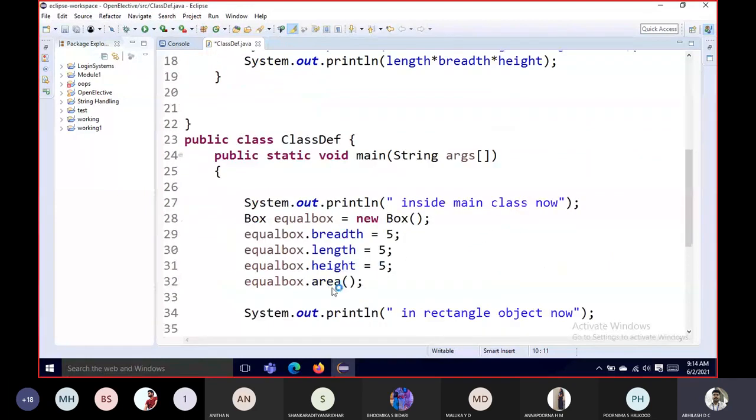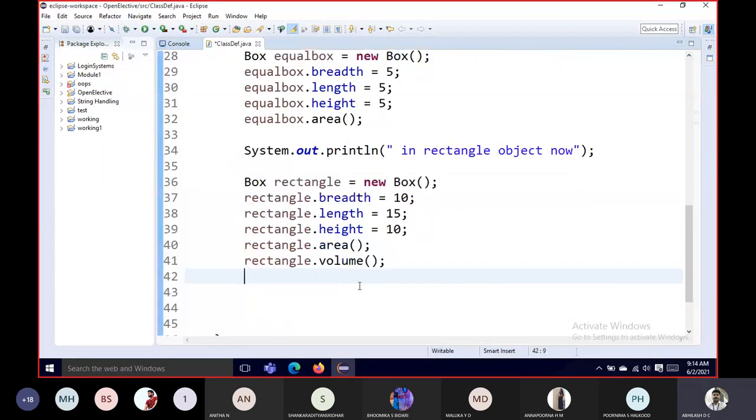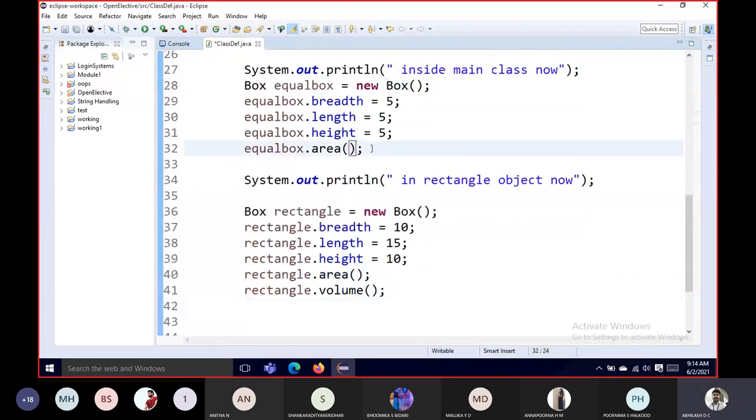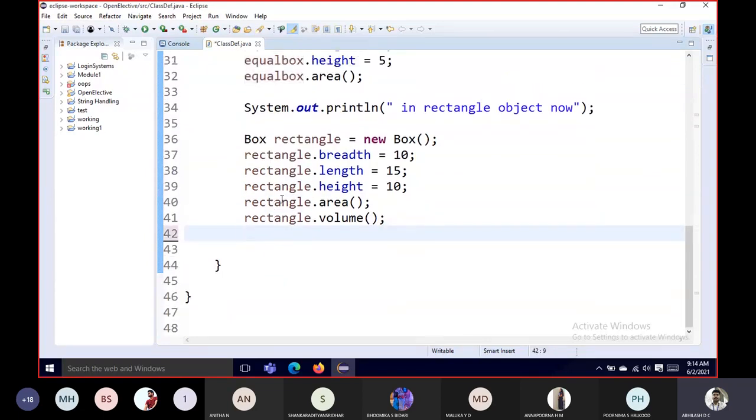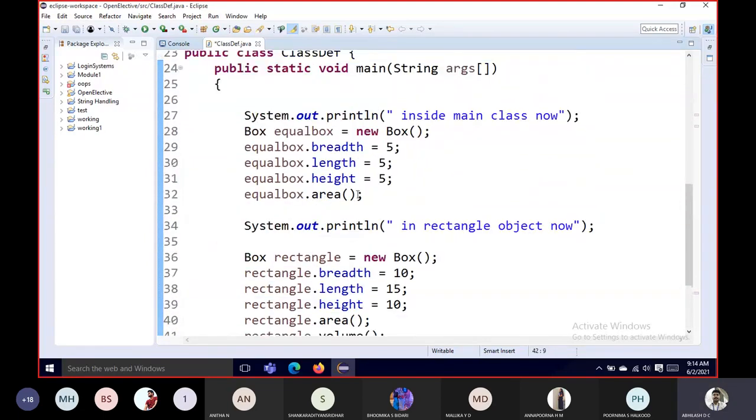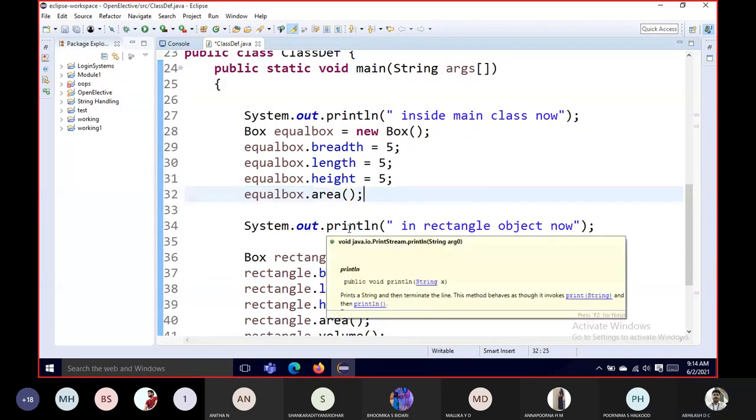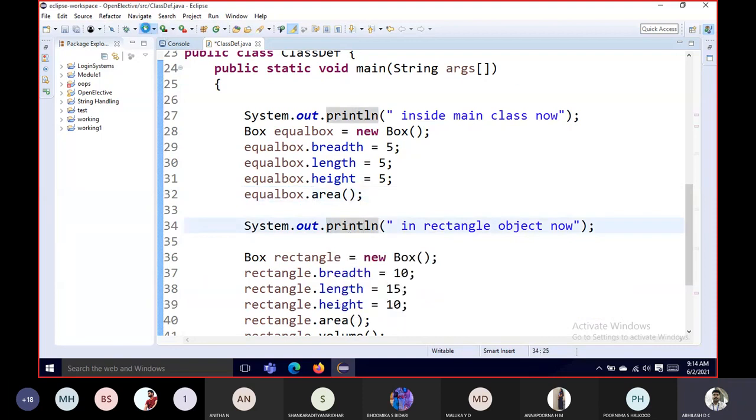So if it is a double over there, whenever you're calling that area, it should be of proper value. Okay. Here I'll just deal with the values. So I just call equal box dot area. Okay. So I'll just run it. Let's see what the value will be.